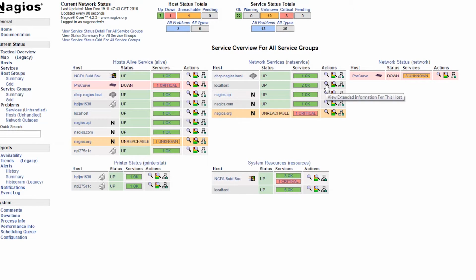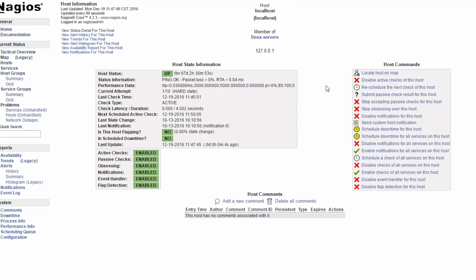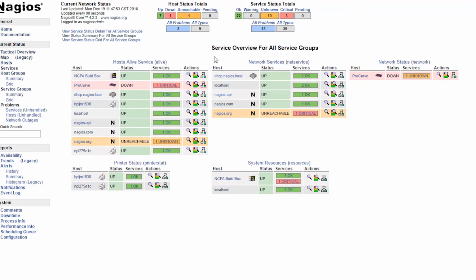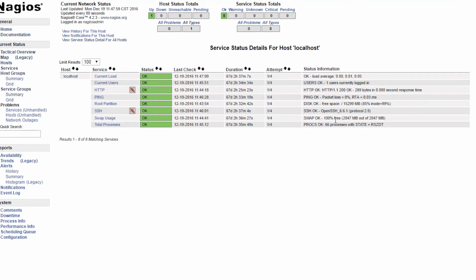Clicking on the magnifying glass alone will bring you to the host info page for that host. Clicking on the magnifying glass with the list background will take you to the service detail page, which shows the status of all the services on this host.